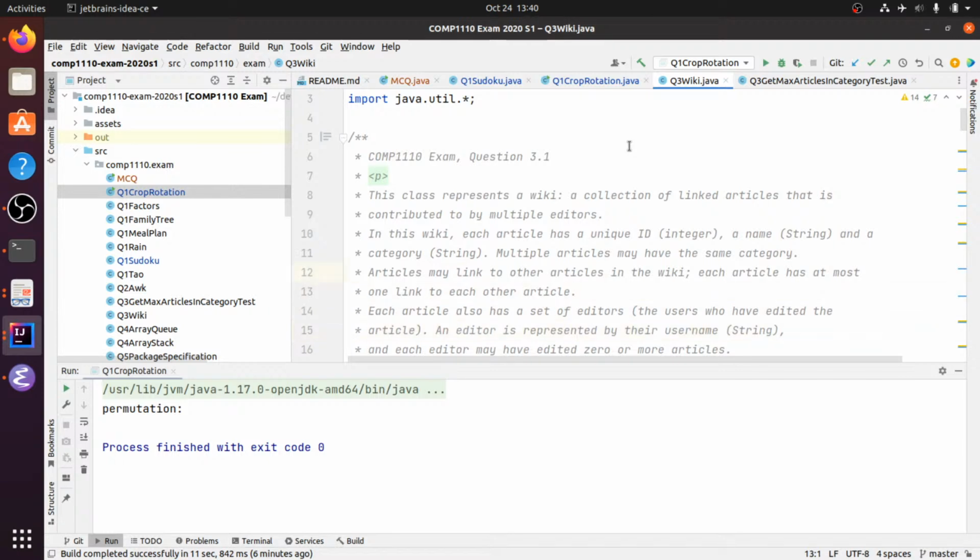Articles may link to other articles. Each article has at most one link to each other article. That's just telling us that link is going to be a partial relation from article to article. So we don't need to keep track of multiple types of links. It's just either link or no link.